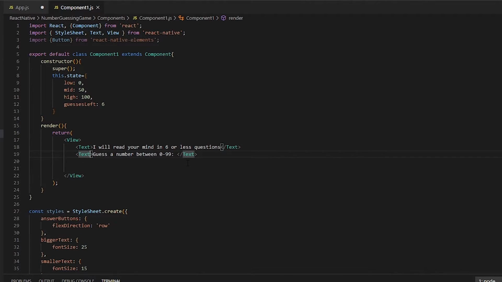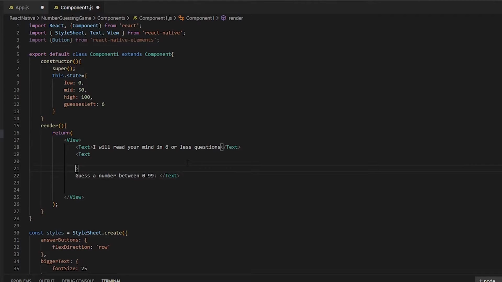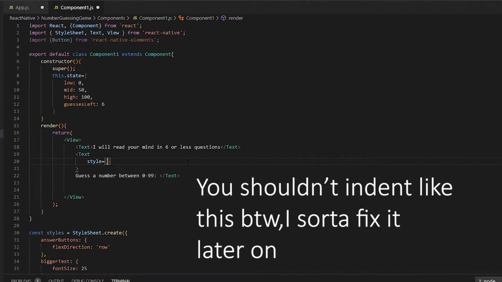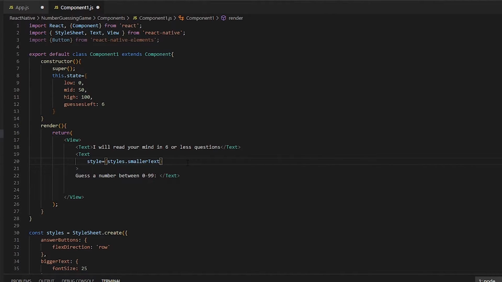We want to change the style. So we want to make this a little bit bigger. We don't really have to indent it this way. I just like to make it a little easier to see what's going on. Again, you really don't need to do this. It's all up to you. So we're going to do style equals and then in brackets styles.smallerText.